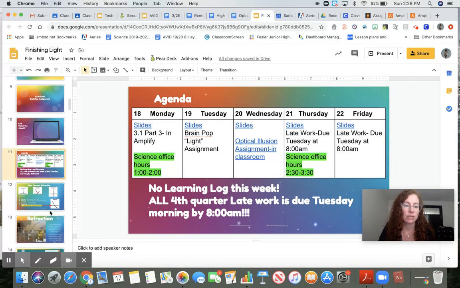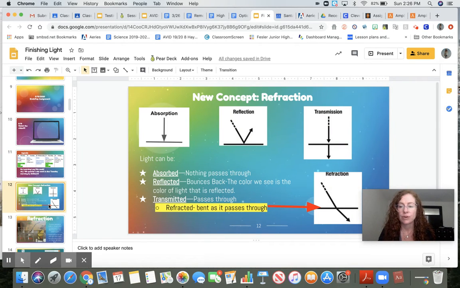All right, so we need to go over a couple things. We know that three things can happen to light when it hits an object, right? It can be absorbed, that's where it goes in and stays. It can be reflected, where it hits a surface and bounces back, or it can be transmitted, where it goes through a surface. So we saw that in our Pear Deck last week, and we saw it in the sim yesterday. We need to add one more thing.